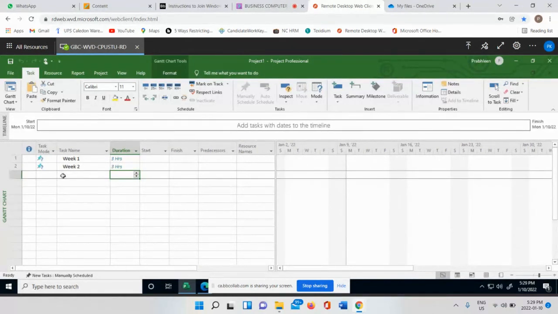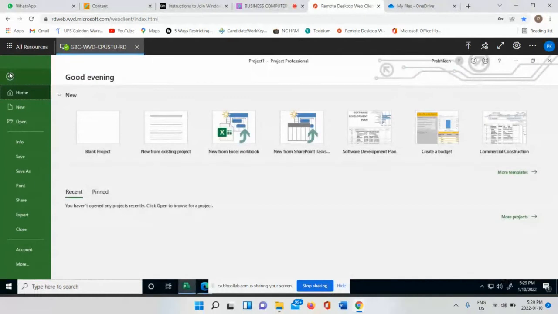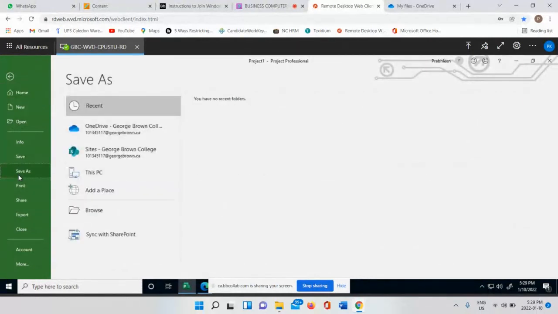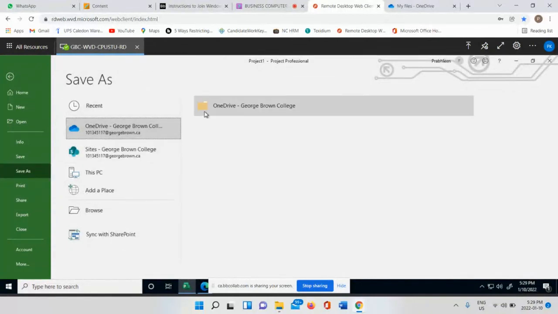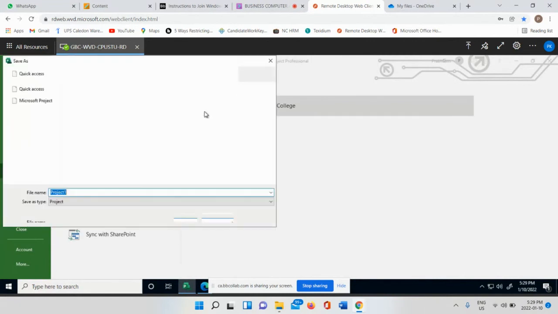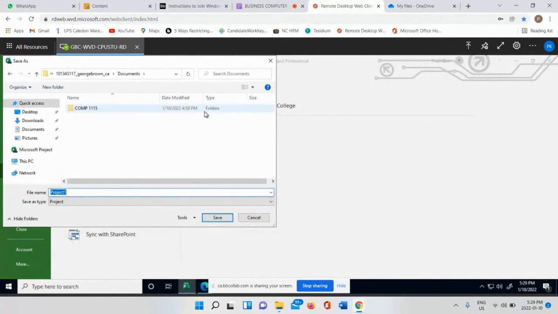Prob, go to file. File, hold on. File, let me see, save as, now click OneDrive, George Brown, click it. Hold on. See, maybe you can save it, click Comp1115, and open, no, quick, you have to double click Comp1115. Yeah, and then file name is maybe week one, give it a name. Week one practice. Perfect, you see, you are successful this time. Click save, now click save button.